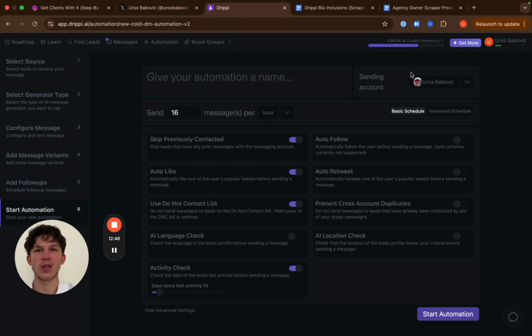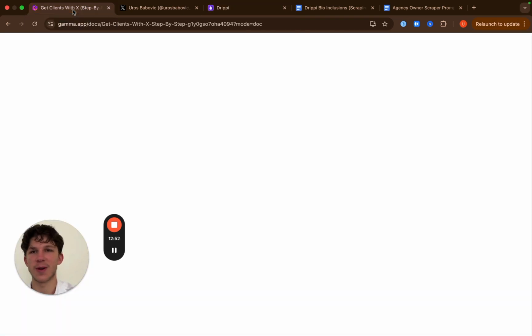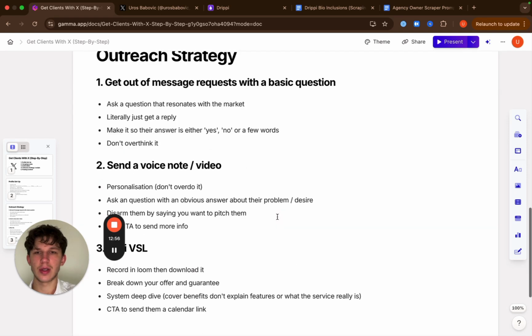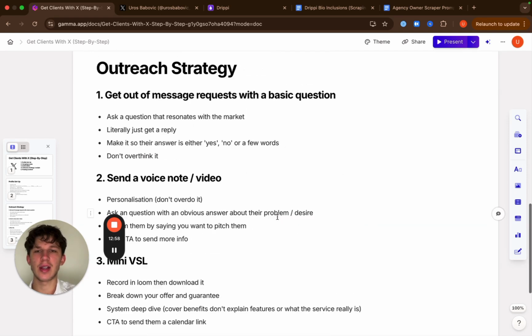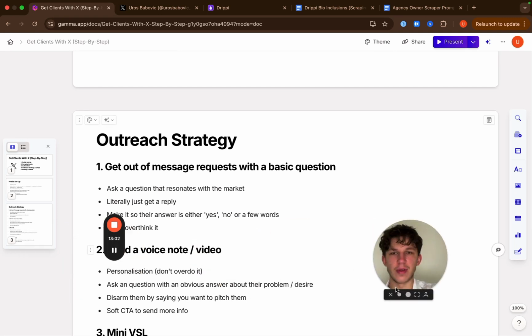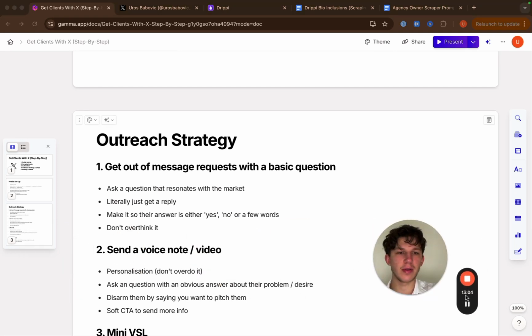Now I'm going to cover the type of scripts you should use to get positive replies and get appointments booked. The outreach strategy is to send a message that simply gets you out of the requests folder, because on things like X and Instagram, the message seen rate is so low at the moment, sitting at like 7%. So you just want to get out of the message request by asking a question that actually resonates with them and literally just get a reply, like yes or no, or a few words.